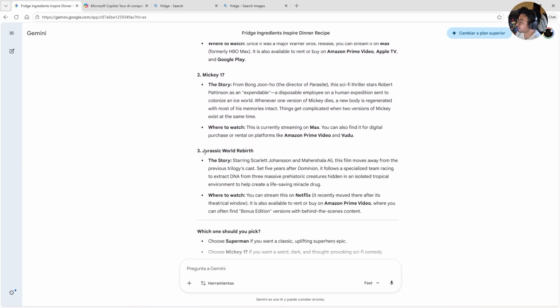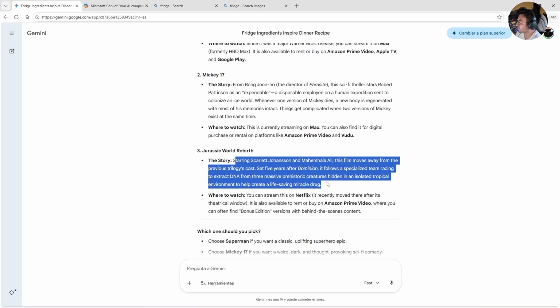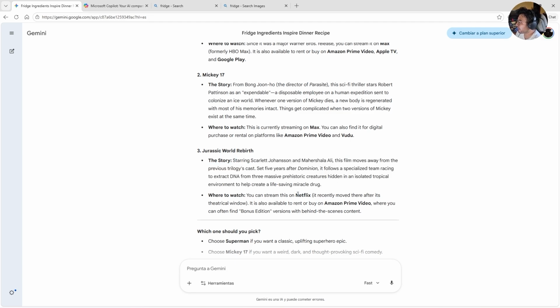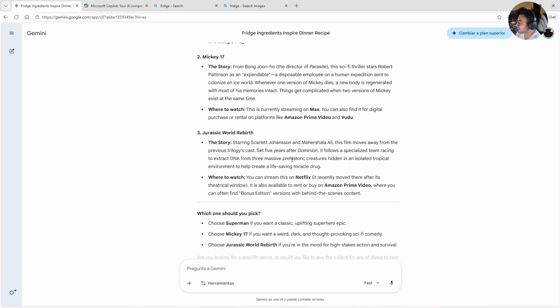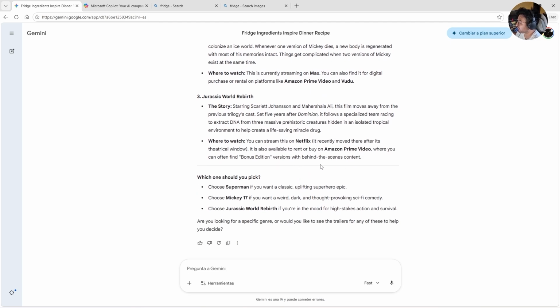We have this one. We have the Jurassic World one. Here, we have the story, a fairly quick summary. It says there that I can watch it on Netflix and also on Amazon Prime Video and other little things. I can also tell it to generate more movie lists and such, and it is quite good.